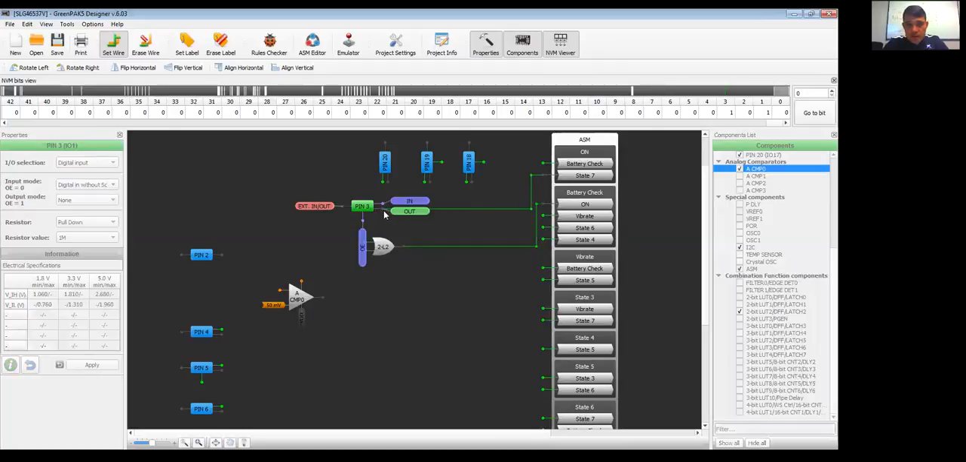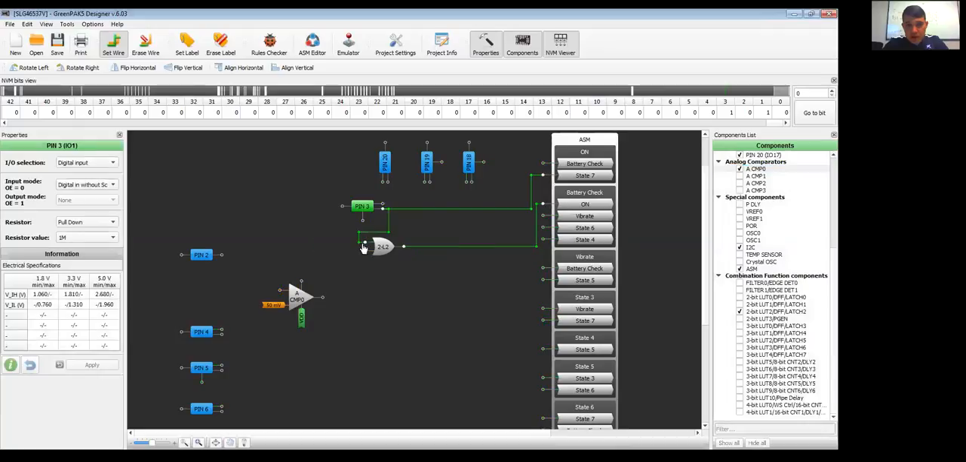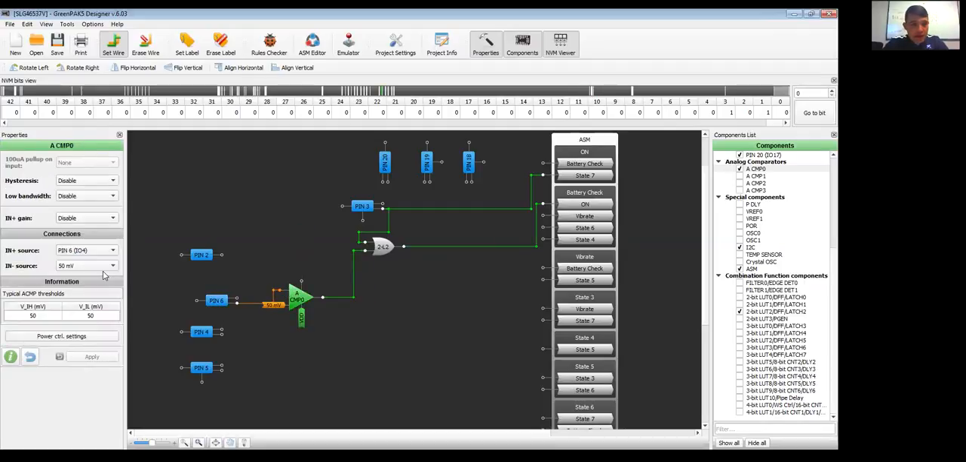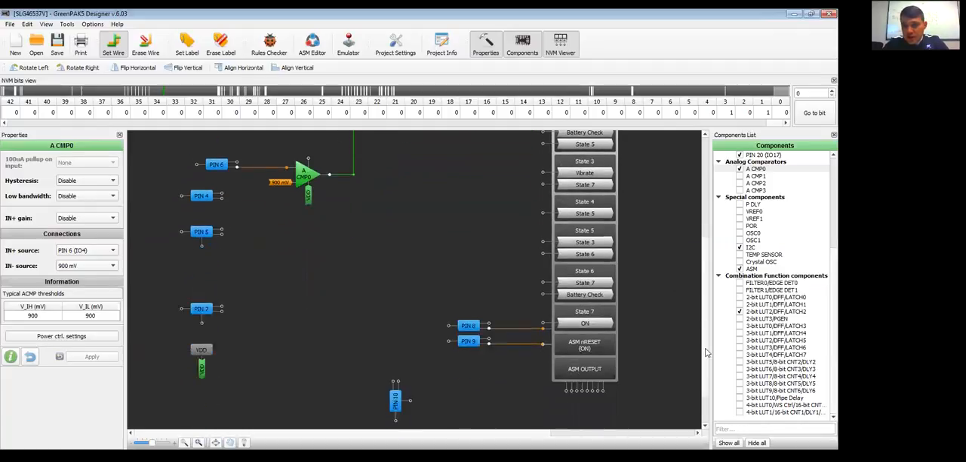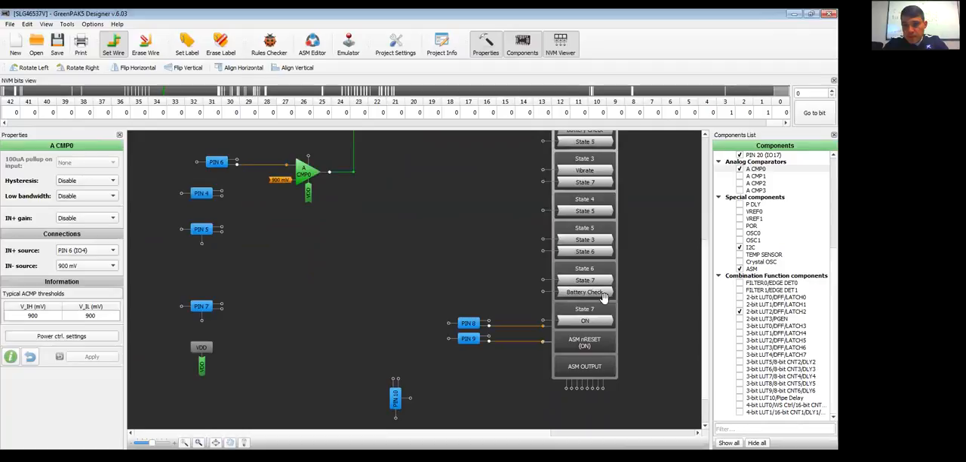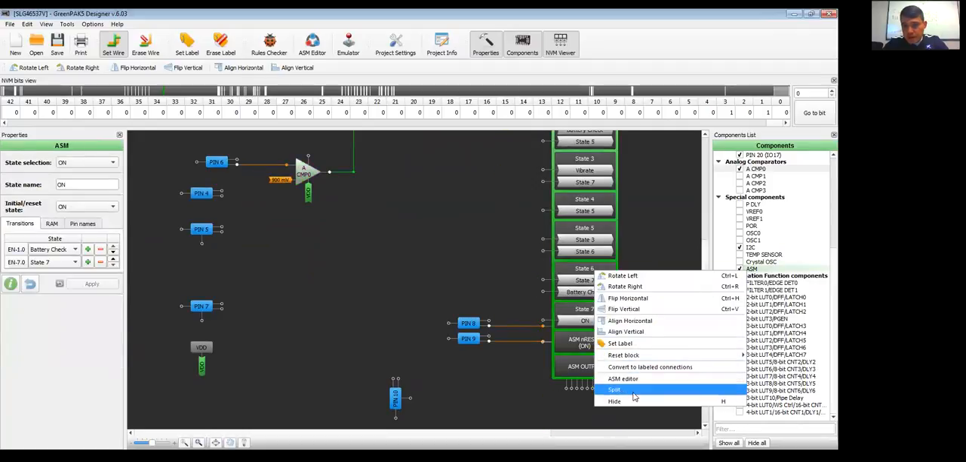Or I can take pin 3 and feed it through some logic here, and I can feed the comparator output to that logic, and I can configure this as an analog input and hook that up to a comparator. So whatever signal is here, I can compare that, let's say, with a 900 megahertz signal, and feed that into a logic, and that can control that. Now, each state in the, I'm going to break apart this for a moment.